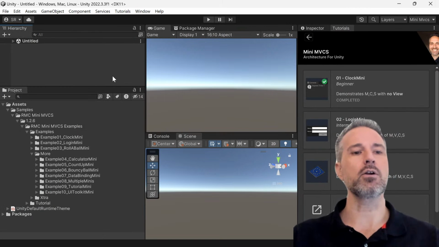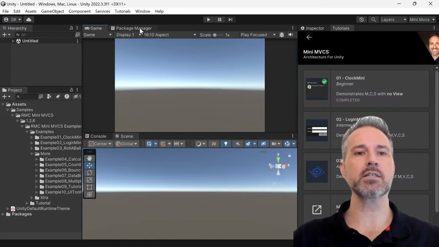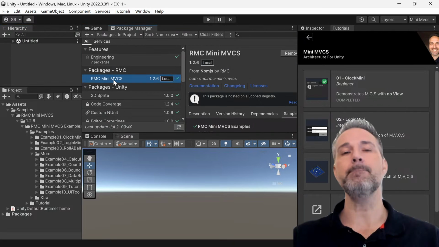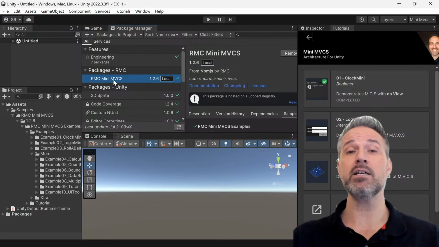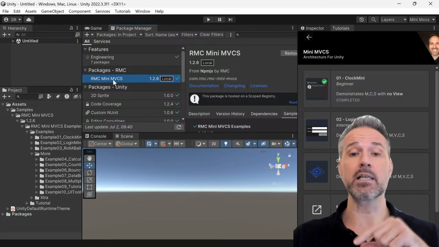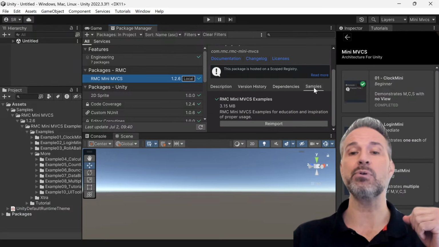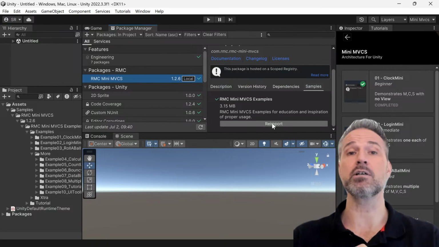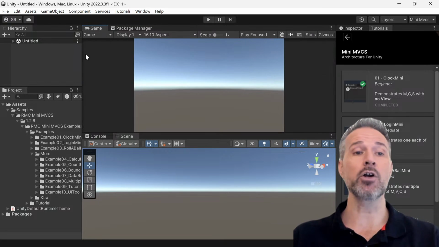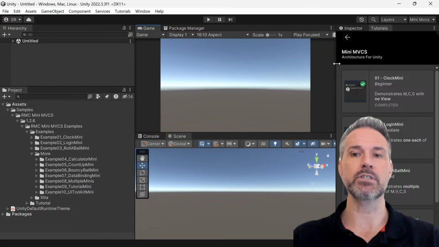So let's take a look here. Here we are inside the project, and this is the Mini MVCS free repo that is available on Git. There's a link in the chat, link below, that you can take a look at. And in it, you can click the samples and import the samples here and follow along. Now that's already been done here for the sake of this demo.